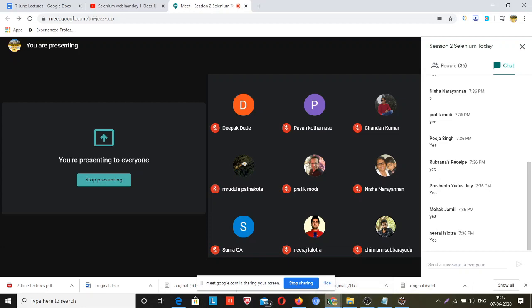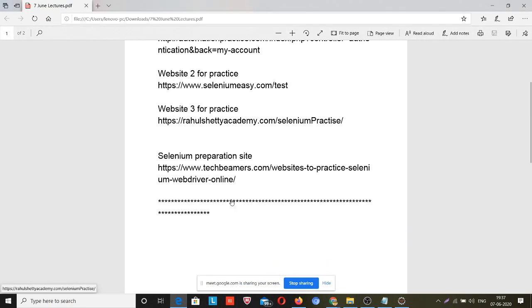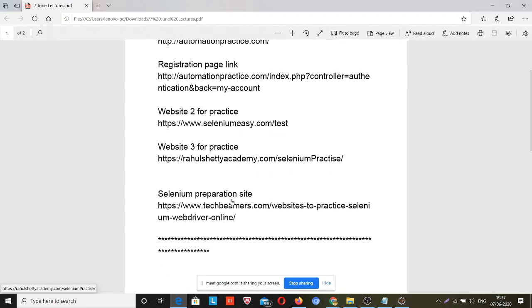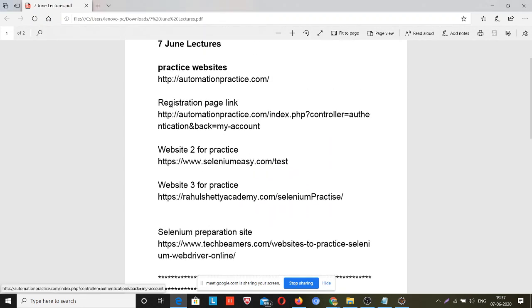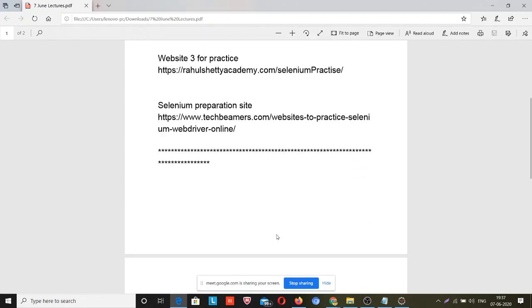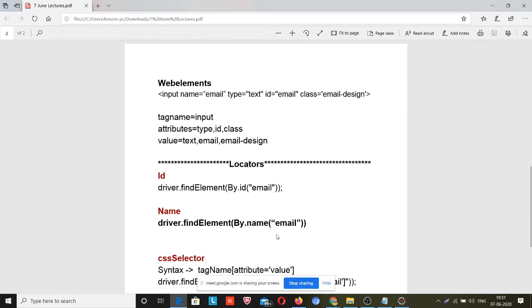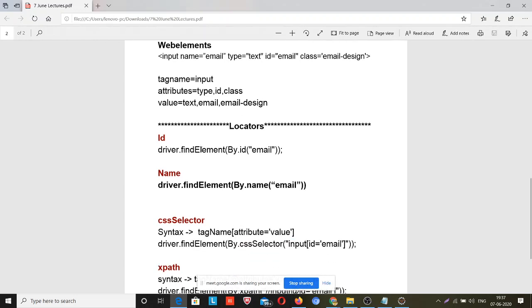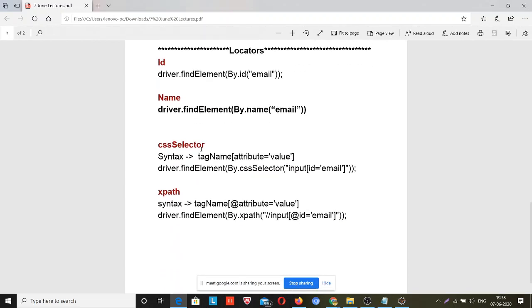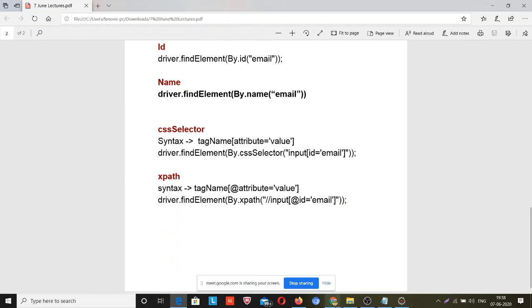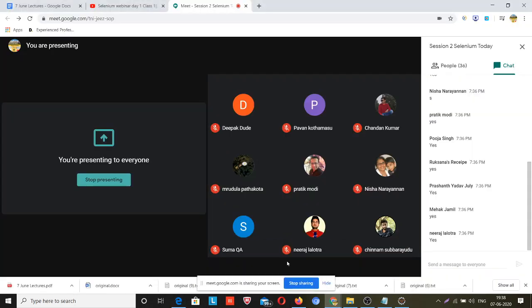So I will start. So let me show my agenda for today. These are the websites that you can practice Selenium on after my lectures. And I will give a lecture on web elements today: how to find web elements, how to locate those web elements, so that you can automate those things. So I will now start.